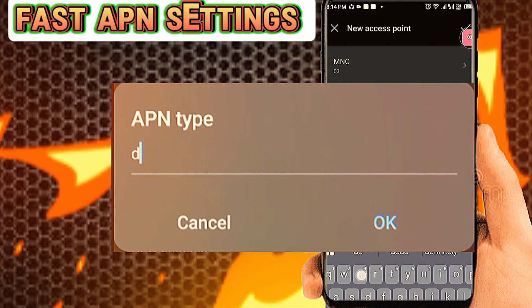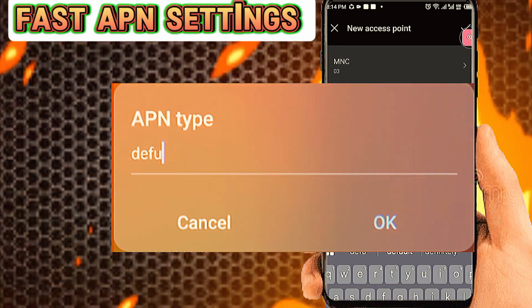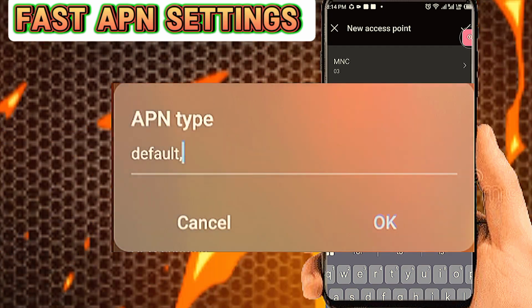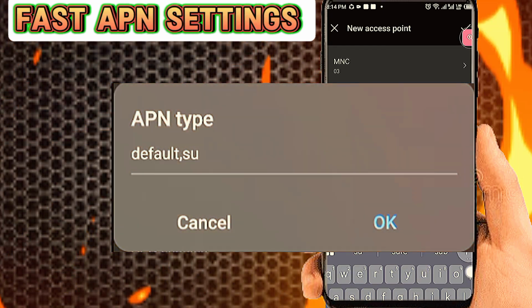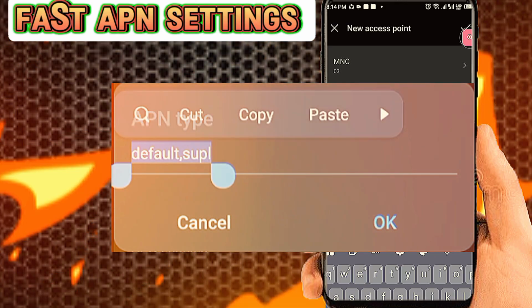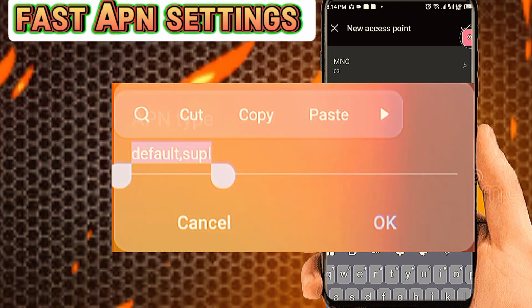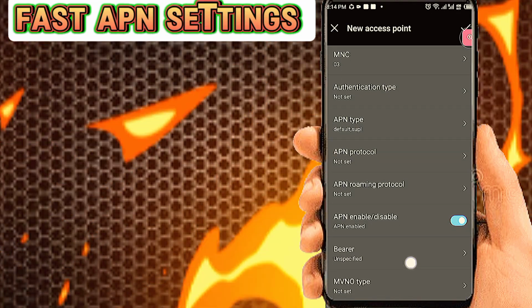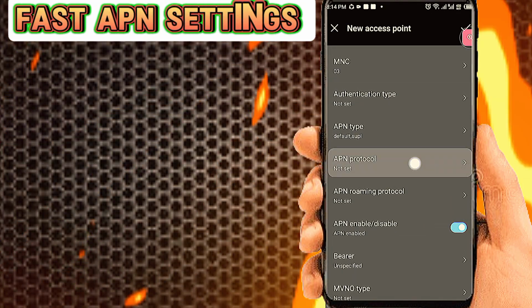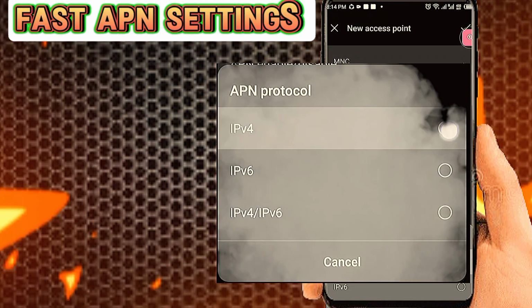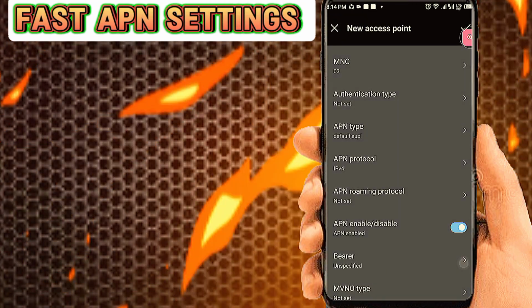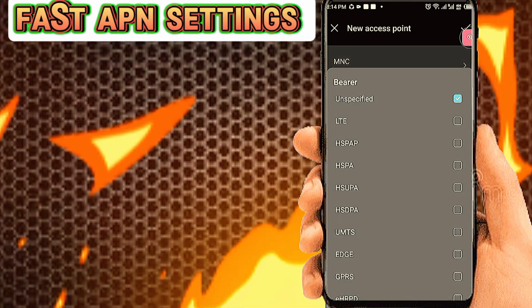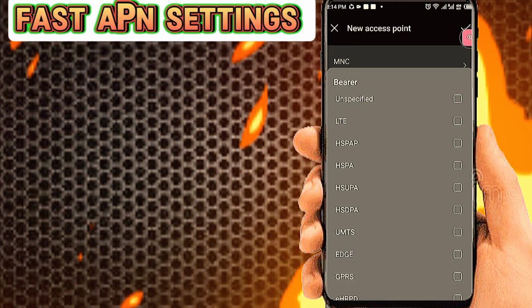Tap on APN type. APN protocol. IPv4. Most importantly, set the bearer.